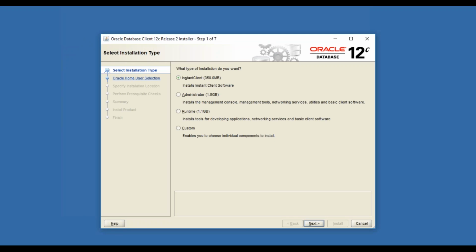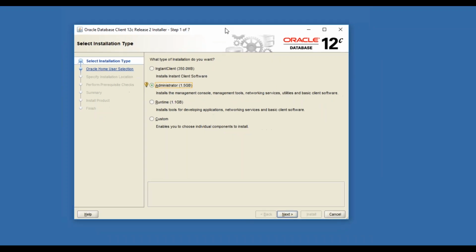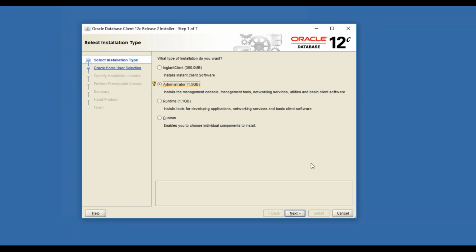So this is the first screen on the client software, wherein you can see different options like instant client, then administrator, runtime, etc. Most of the time you will be going for the administrator option only, so that you will give some options to the developers as well.